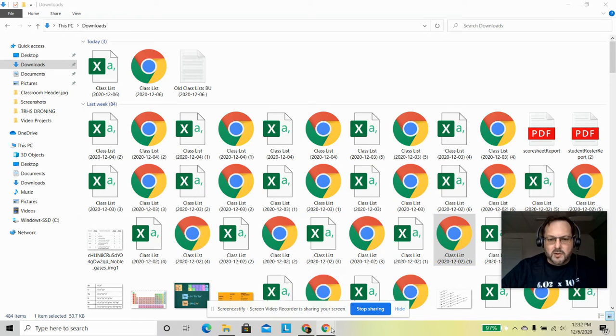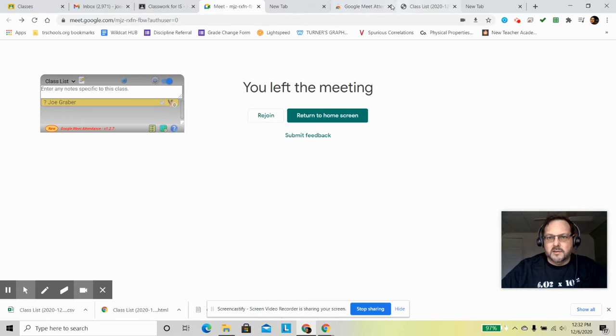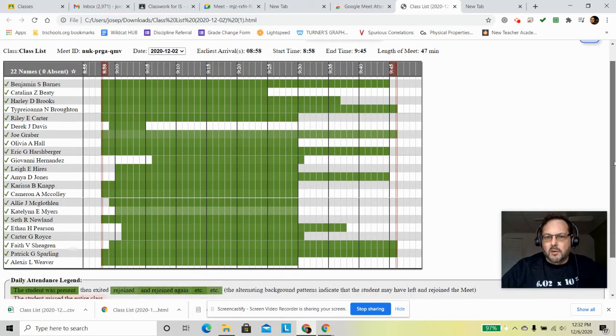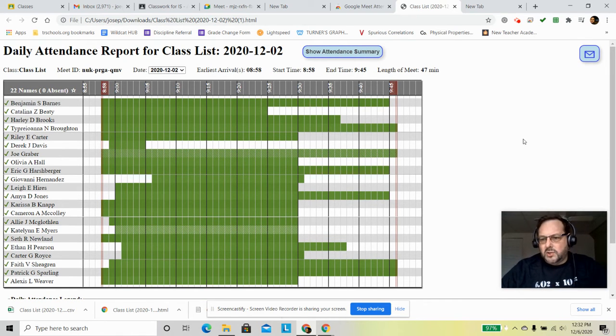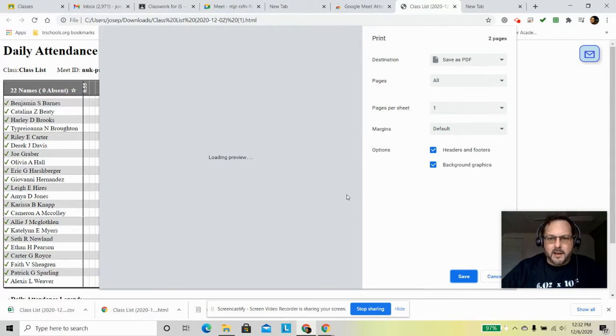So I'm going to show you what one of the Chrome files looks like. I opened this one here. This is what it looks like. Generally when I'm in school, I usually just go up here and print this. So I can go up to the three dots and print that out.